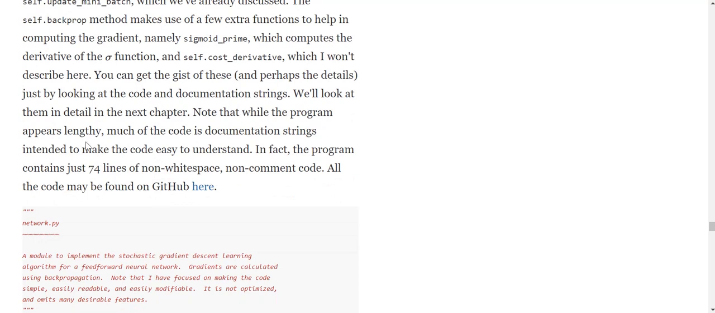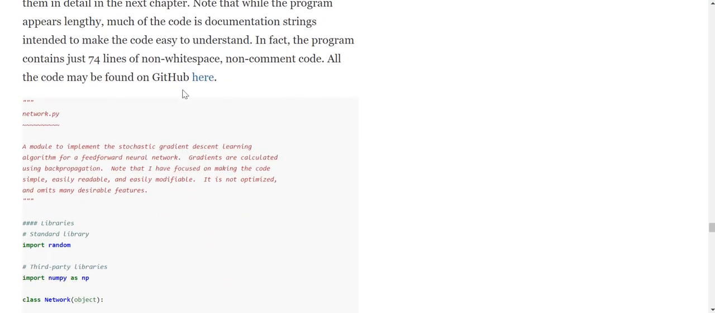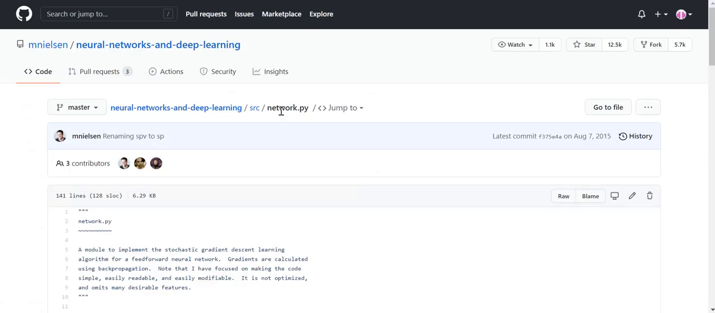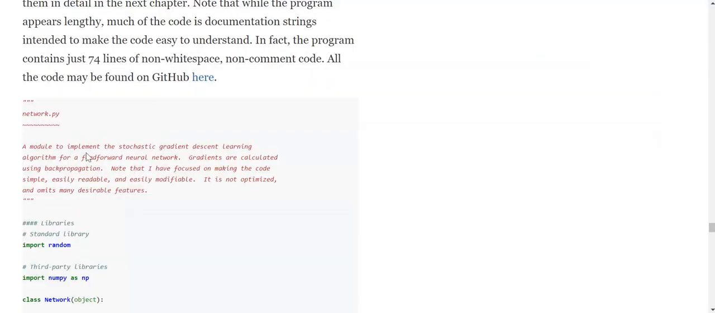Note that while the program appears lengthy, much of the code is documentation strings, intended to make the code easy to understand. In fact, the program contains just 74 lines of code, non-whitespace, non-comment code. All the code may be found on GitHub here. Okay, so all of this stuff is on GitHub.